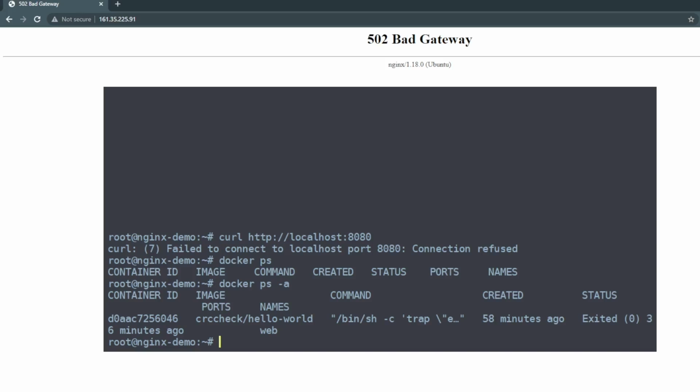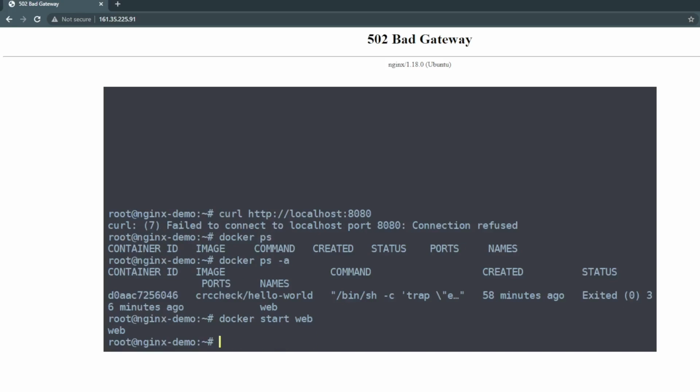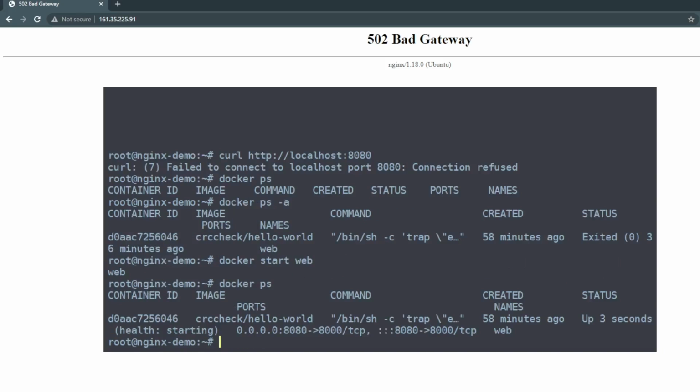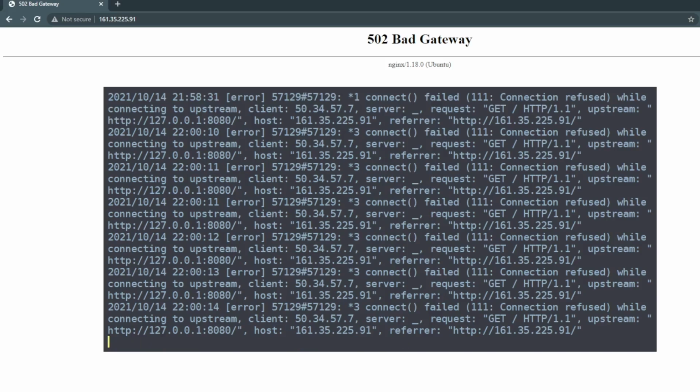So we will want to get that back up and running. To do that, we'll do docker start web. And then we could verify that it started with docker ps. And indeed, it is up and running. So the next thing I would do would be to go ahead and tail your error log again, and then we'll refresh our website and see if we can get it to load.